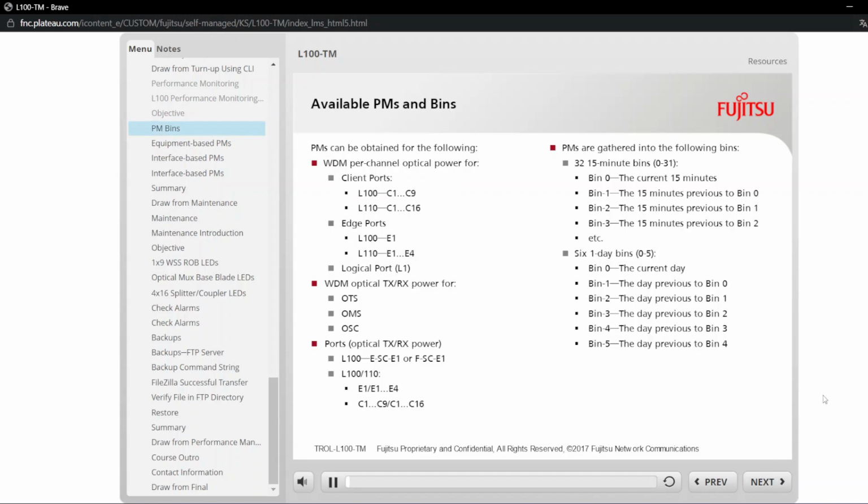PMs can be obtained for WDM per channel optical power. For client ports, on the L100, it is for port C1 through C9, and on the L110, it is for port C1 through C16. For edge ports, on the L100, it is for port E1, and on the L110, it is for ports E1 through E4.